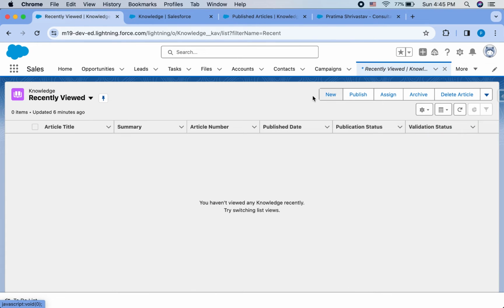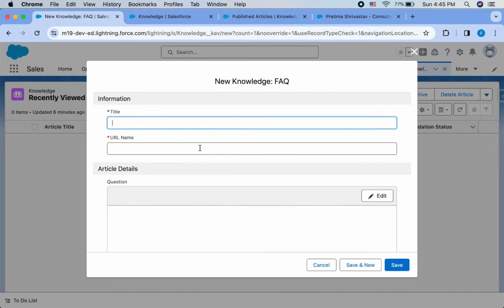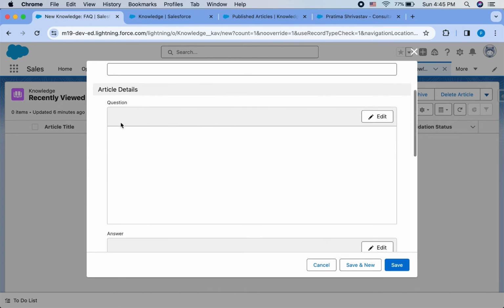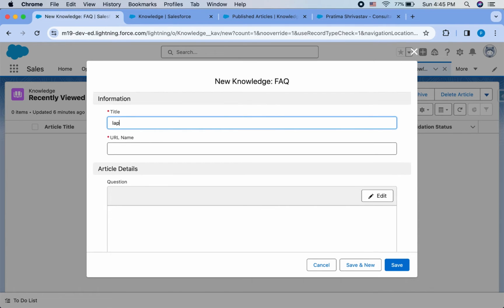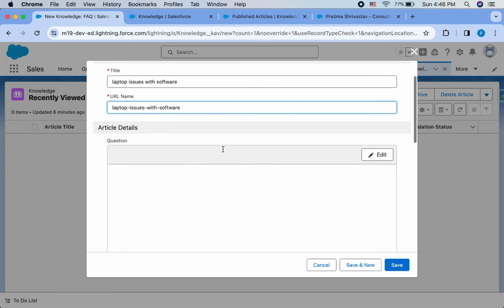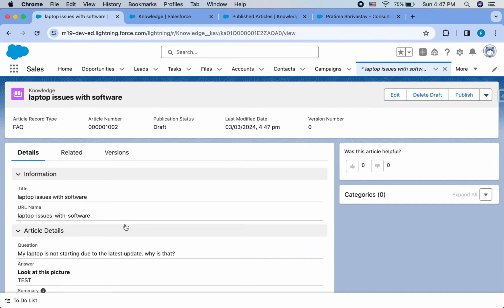I'm going to try to create a new knowledge article here. So I'm just going to hit new. I created some record types. You don't have to. And then this is my custom fields, question and answer. You don't have to create it this way. Your laptop issues with software. So this is a software issue. So this is just a knowledge article. I created it pretty simply, just like I would create any other records.